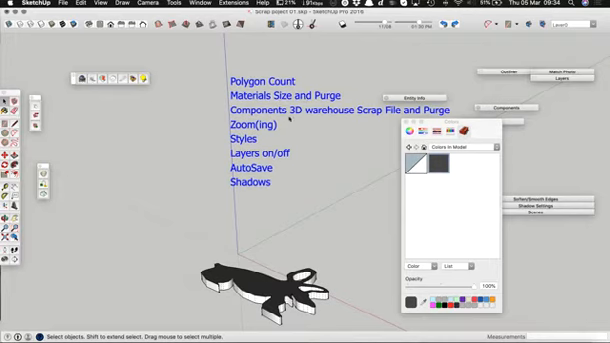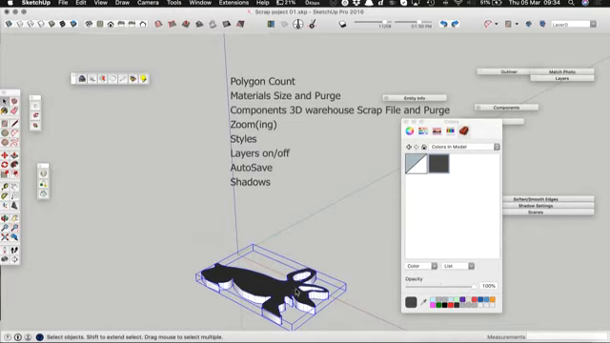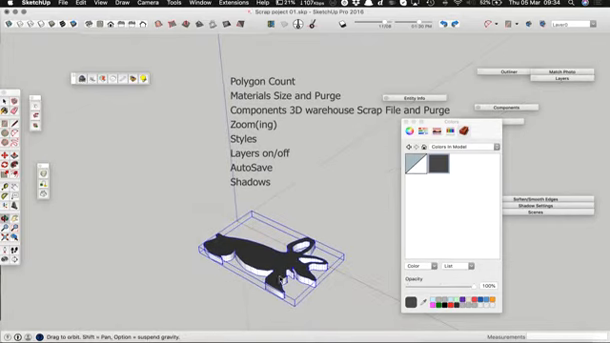Components, 3D Warehouse. Always bring components into a separate SketchUp file because you never know what you're going to get. So bring it into a separate SketchUp file, turn on hidden geometry, make sure everything you need is there, delete everything you don't need so that your component reduces to just its boundaries like this. All I need is the dog. This is showing the boundaries. Save it as a scrap file so you can find it later, and then purge in your working file to make sure that you're not keeping components you don't need.